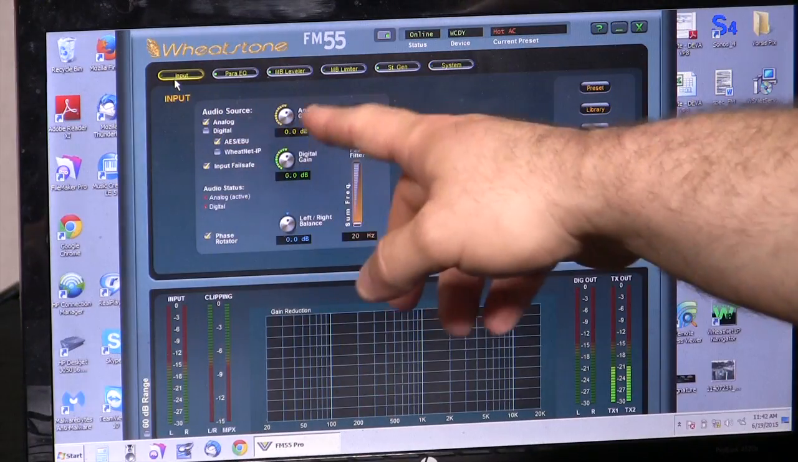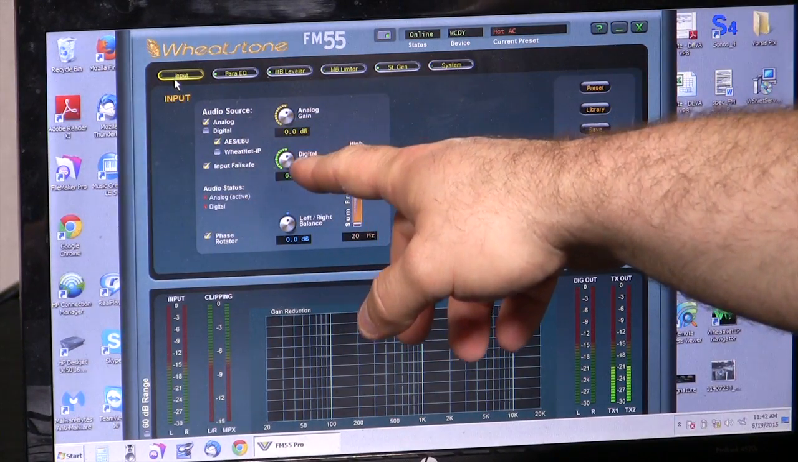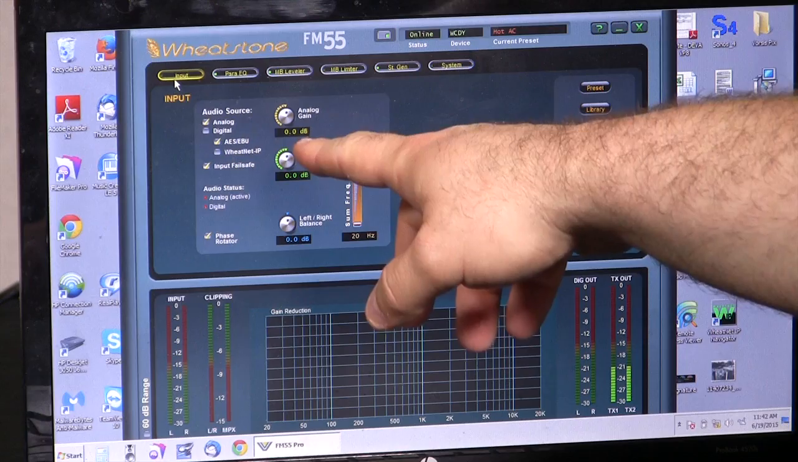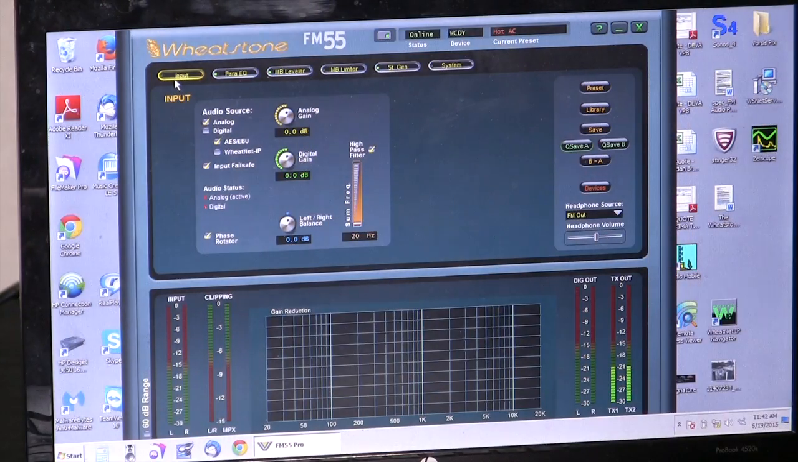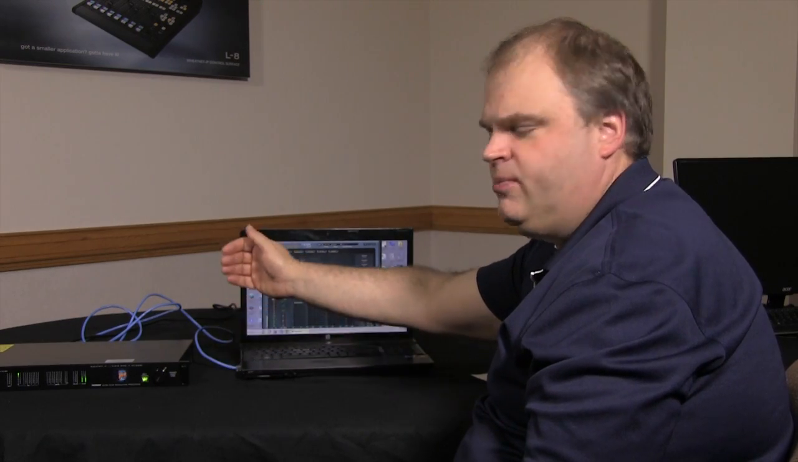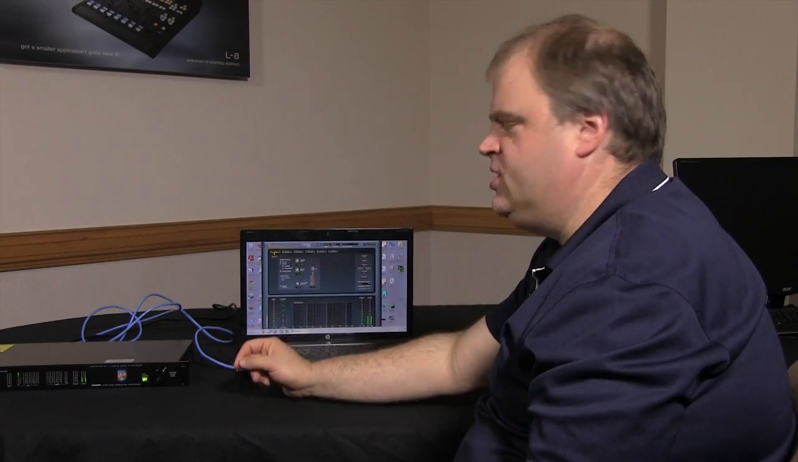The controls that we used on the front of the FM55 to select analog or digital input are also available here. So you can choose to connect the GUI and ignore the front panel setup and just go right for the setup in the GUI if you wish. If you're at a transmitter site and you don't have a laptop or computer, you can then use the front panel for an easy setup.